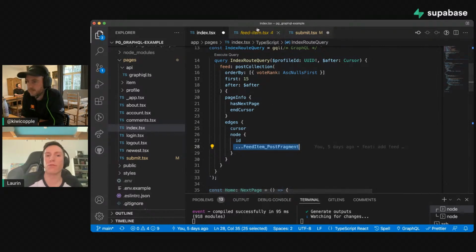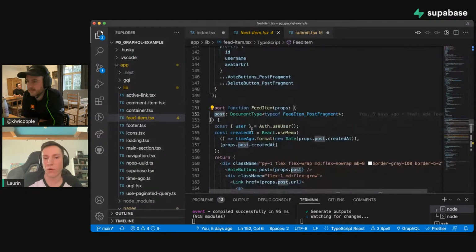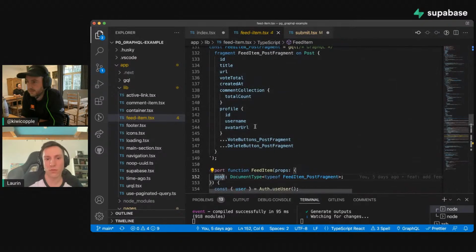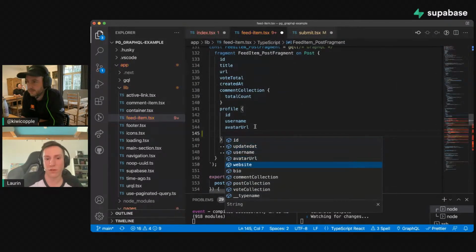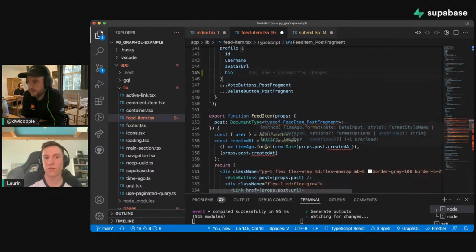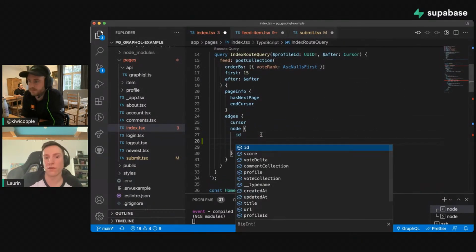And this is super powerful because in case we need more properties here, like let's say we also need the profile, we need the bio for some reason, then we can just adjust it here and then access it here. And we don't need to jump to another file and also add it there.